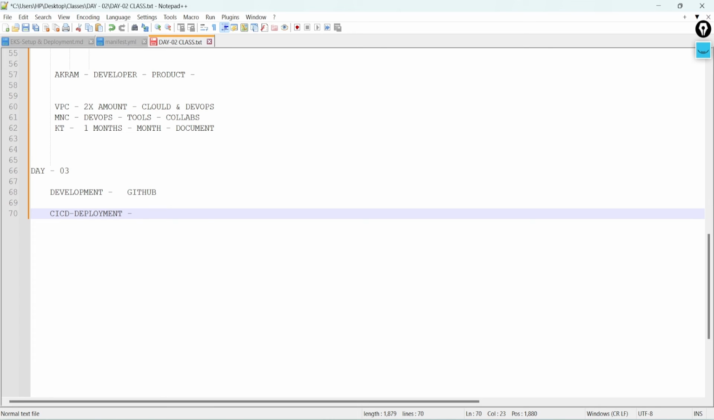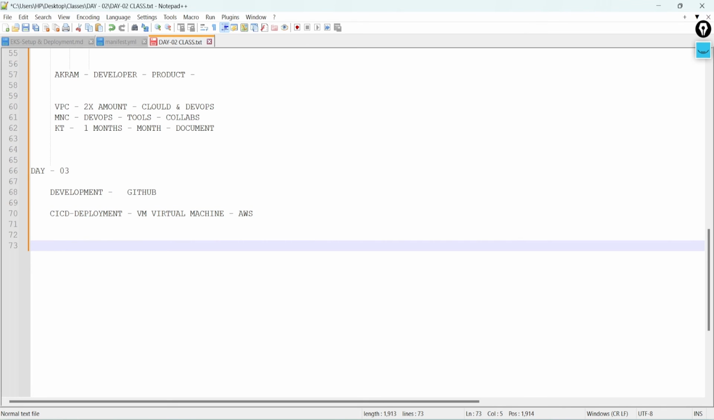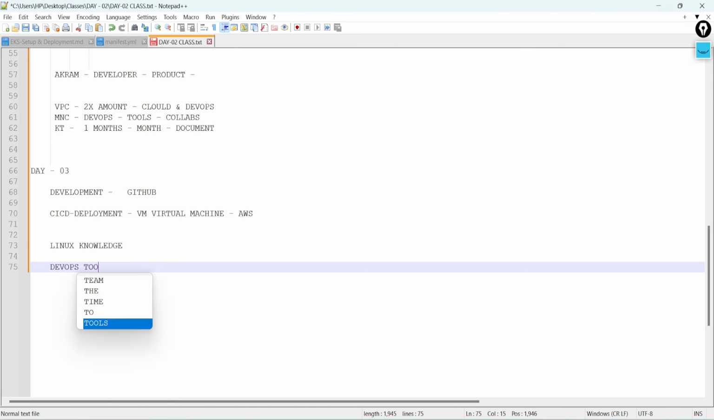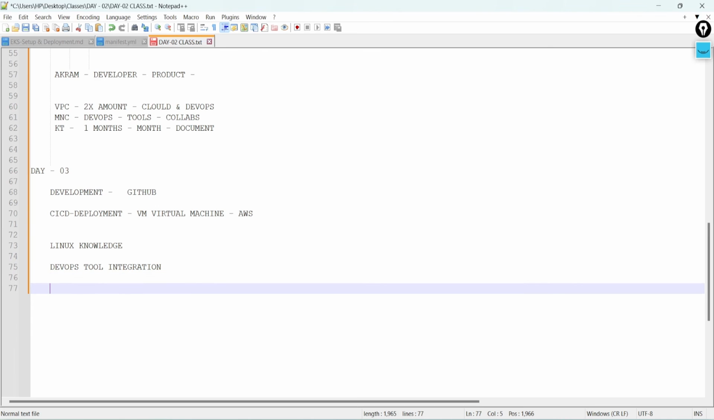We require virtual machines, right? VM, virtual machine. A virtual machine is a machine which is, let's say, hosted remotely, okay? So in this case, you require a cloud. We will go with AWS, okay? After that, we require Linux knowledge, okay? After that, DevOps tools. These are the four steps we'll be following.